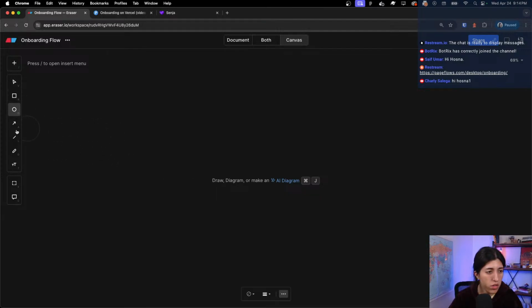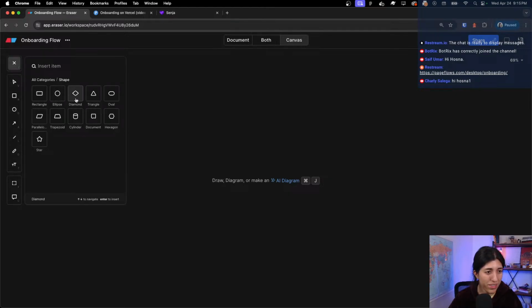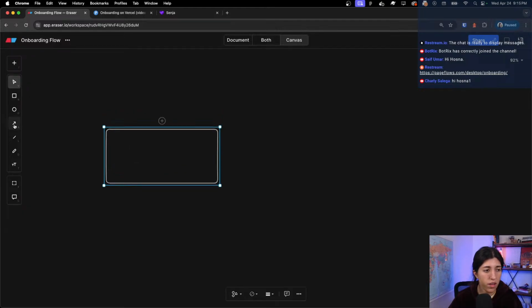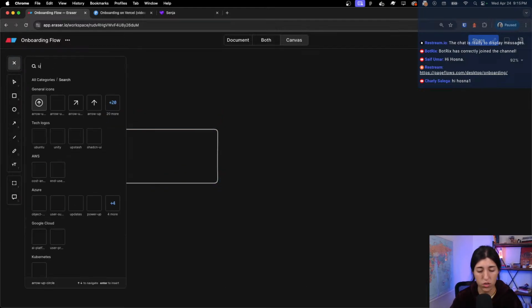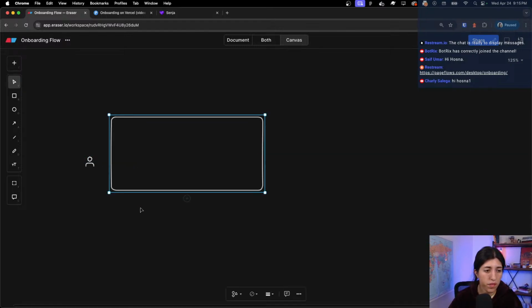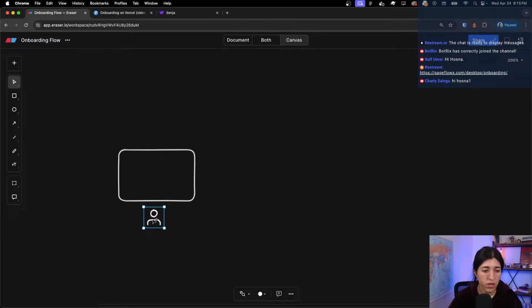Let's say we are. I'm not the greatest at diagrams. I think I'm trying to learn how to be better at them. I don't know what they represent. Okay, whatever. I'll do like a square. Let's say, and we have our user. Let's make this a little bit smaller. Let's say a new user.